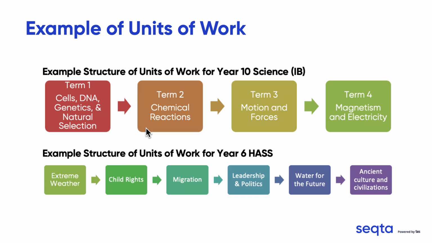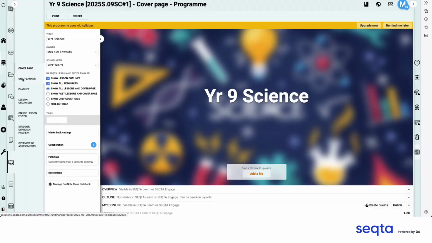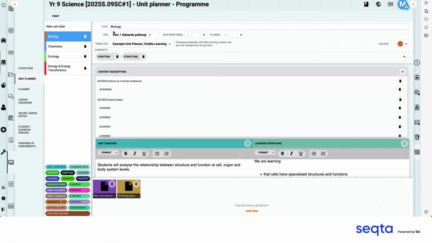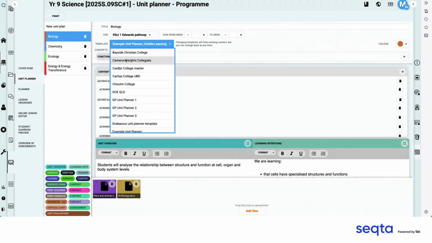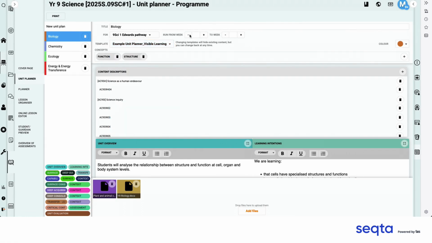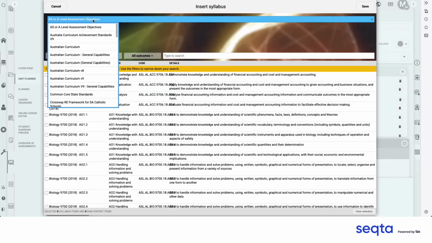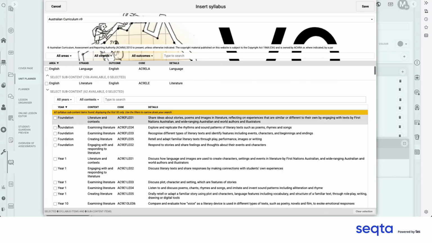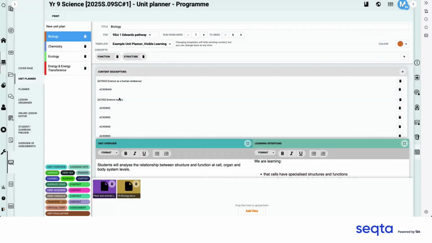So now let's have a look at what this means in terms of SEQTA. So I'm selecting unit planner, I'm selecting biology. So teachers enter the key details. Now schools can create their own unit planner templates, and they can have as many as they like, as you can see from that example. They can set the duration, so this one's going to be a 6-week unit. They can add in the syllabus or the content descriptors here, or the objectives. Just come into the Australian curriculum, you can drill down and find these individual descriptors.